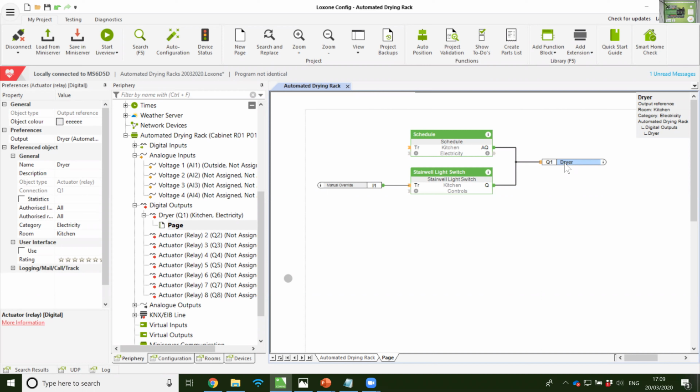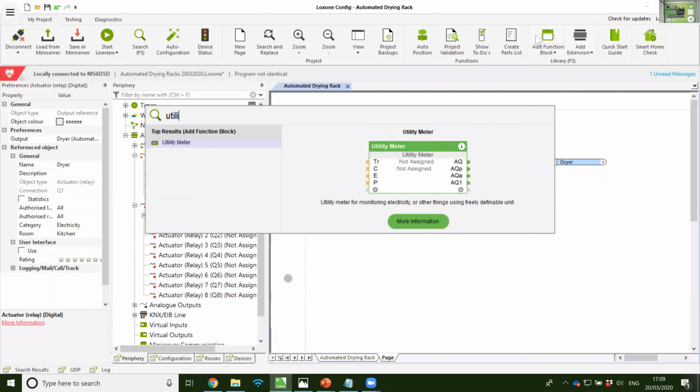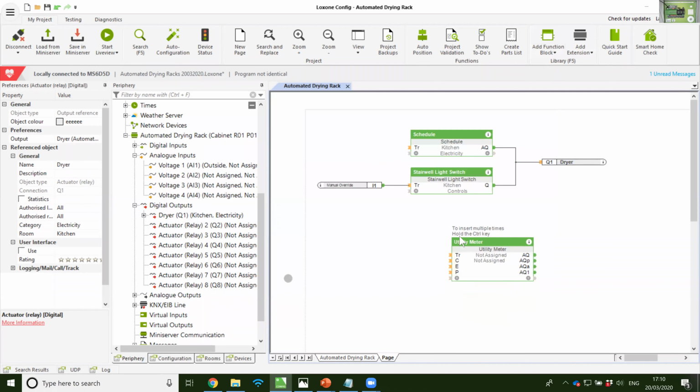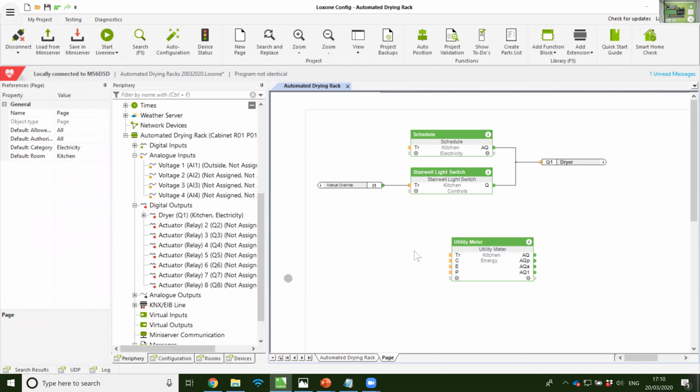And the way that we can do that is, firstly, we need a block that can count how long something has been active for. And there's actually a block purpose-built for this called the utility meter. On the utility meter, you put pulses into TR, which is the trigger, and it counts those pulses, and when it hits a certain number of pulses, it recognizes it as 1 kilowatt hour. That's where we'd put a normal electricity meter into, but we can still use it.